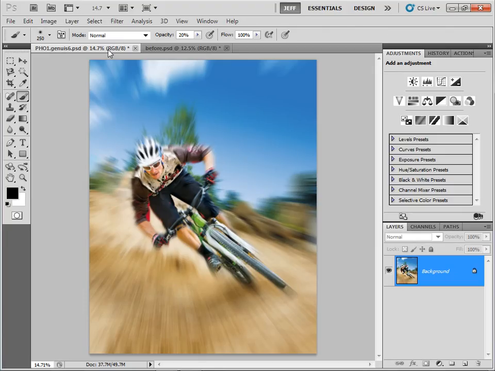So that's how to use the Photoshop CS5 Radial Blur filter to add action and movement to your shots.